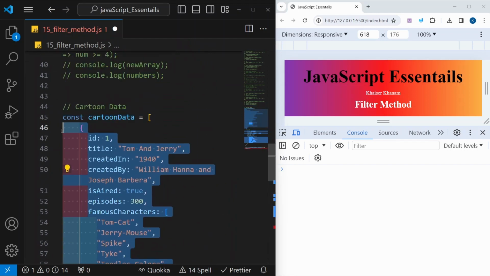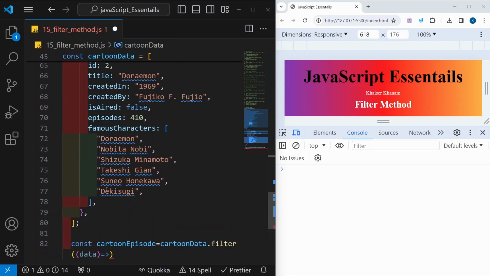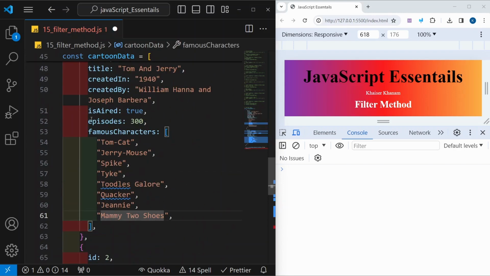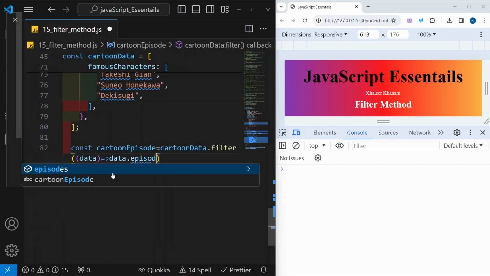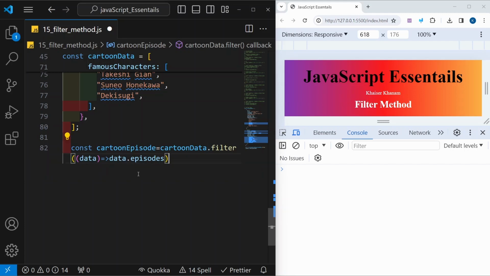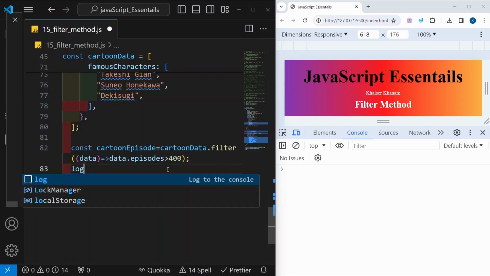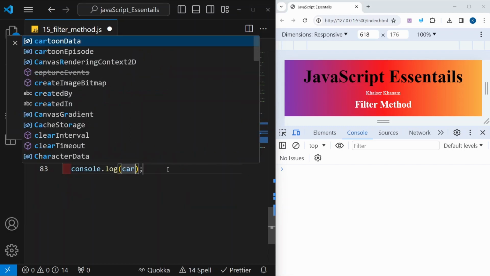My first element of the array is nothing but an object. From the object, what do I want to access? I want to access episodes. So how will we do it? The first time, it is object dot episodes. Whenever we want to access object properties, we use this dot operator. If episodes is greater than 400, only then include the element. I'm just going to log cartoonEpisode.